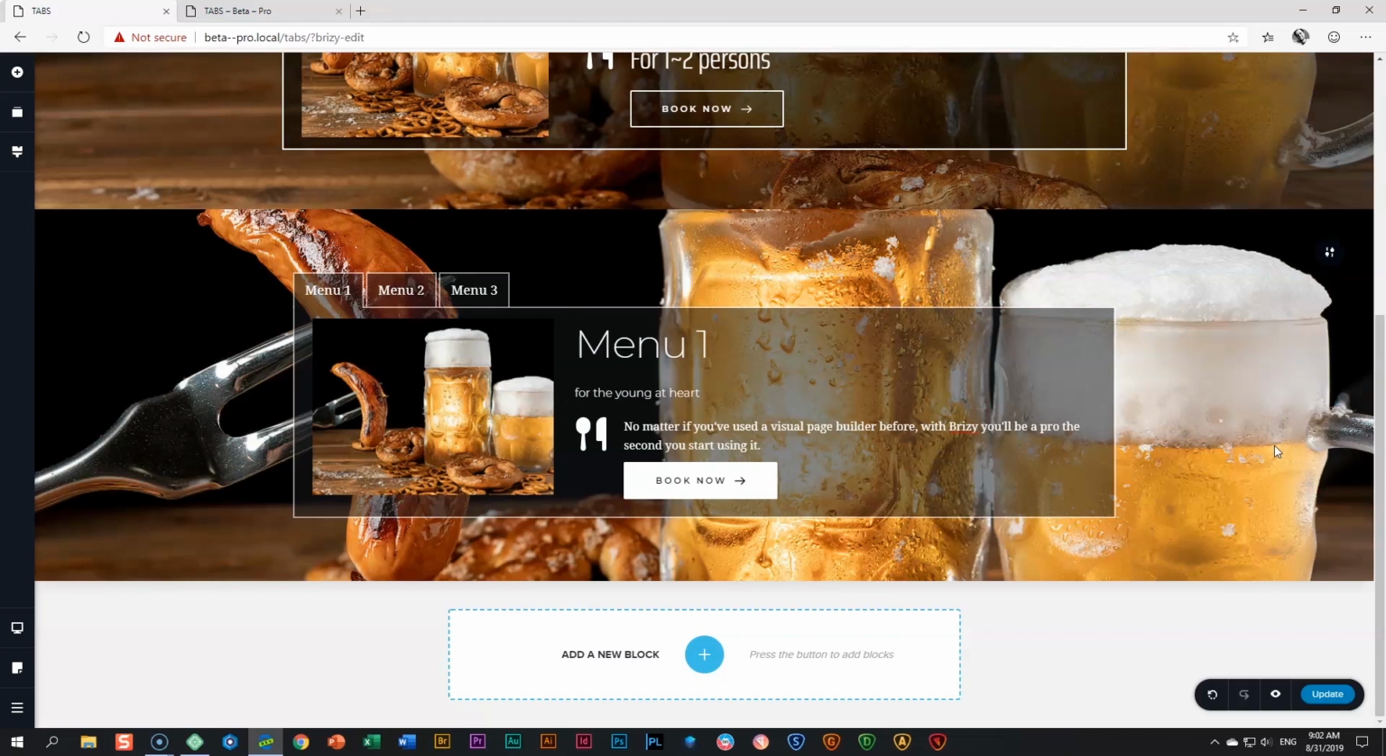So the main thing to remember, the great thing about Brizy is that you can bring in any element within the tabs. That makes it truly a remarkable feature for a free version of Brizy, as well as included in the Pro version.